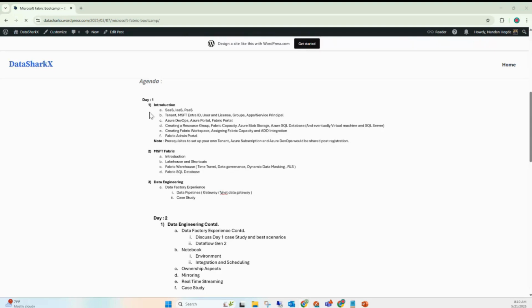The introduction aspect covers the different types of cloud computing services, what Active Directory is, what a tenant is, and the components within Microsoft Entra, or what we call Active Directory, such as users, licensing, groups, and service principals or apps. Then three major core crux: Azure DevOps, Azure Portal, and Fabric Portal.